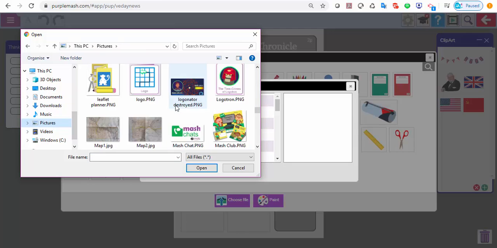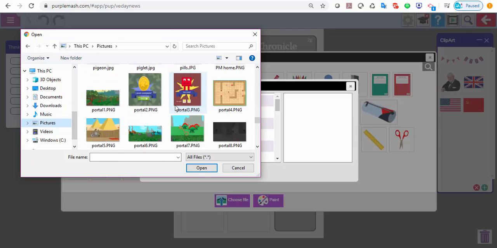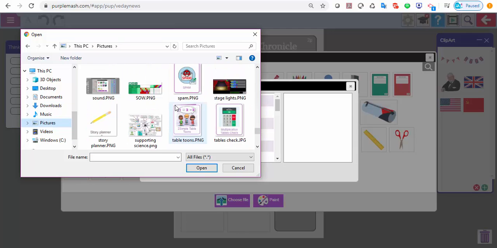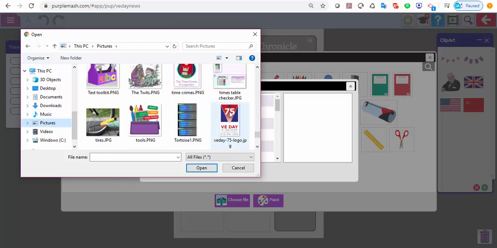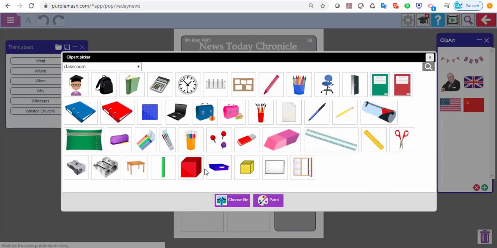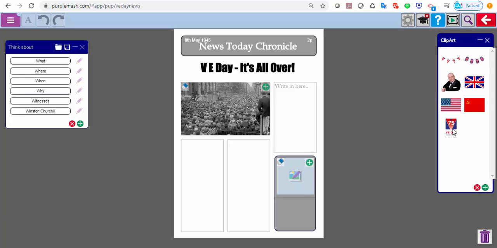So if I want to add it to here for the children, I can just click the plus button and I can click choose file, and I can go from my PC and go to my pictures and have a quick look for it. There it is, and open. And can you see that's added it over into my clip art? So if I set this for the children, they'll be able to drag the VE Day logo over onto here if they want to use it. Alright, so I can change this word bin if I like. I can add some extra clip art if I want to.